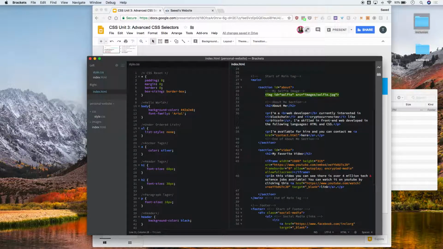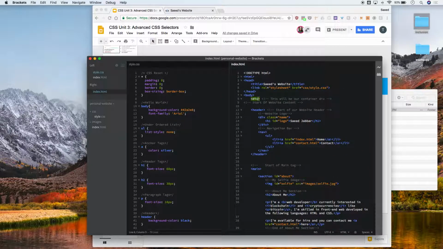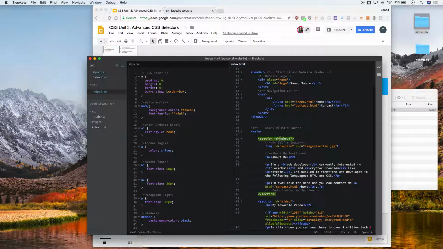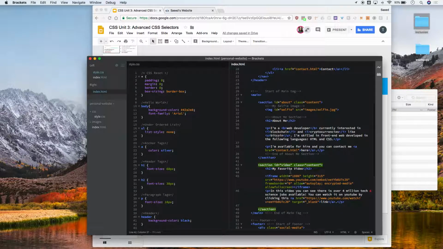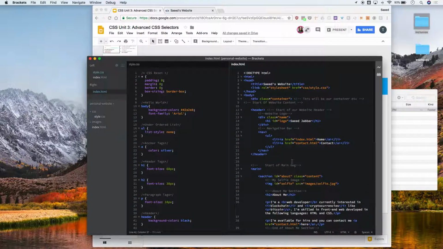Next, we'll be adding our classes. So the first class will be this very first div. We're going to give it a class of container. Next, because these section tags contain content, we're going to give them a class of content. And notice we can have IDs and classes in the same HTML tags. And our last class will be for our homepage link. We're going to give it a class of active.